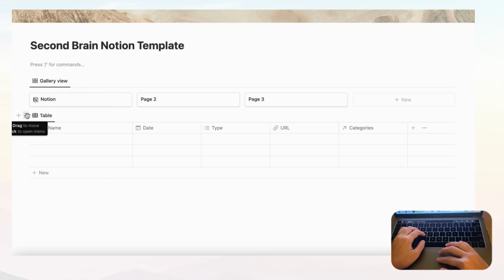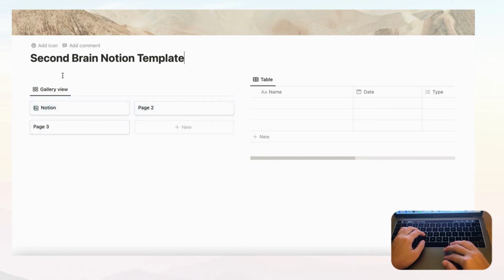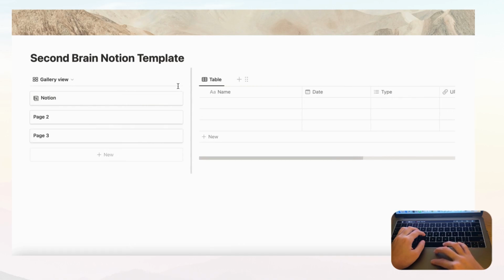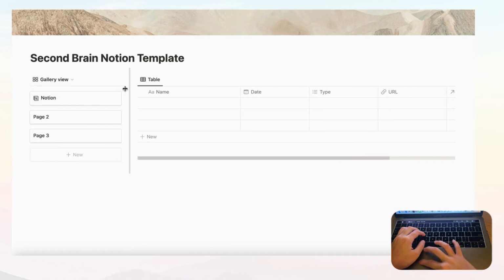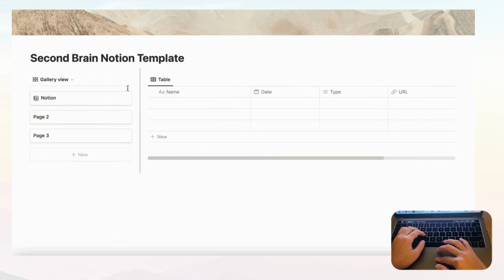And let's do 2 columns. And we're going to put this table on the right hand side. And we're going to put this gallery view on the left hand side. So it starts looking more and more like a button. And if we click here and drag, we can sort of make this left side into your categories and then this side into just a big database of all your entries.